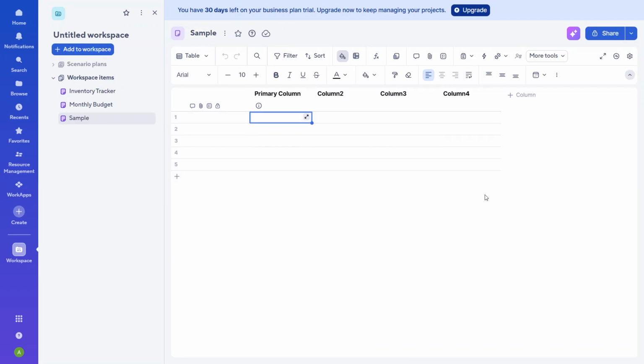It's built from columns and rows. Columns represent the kinds of information you want to track, such as tasks, dates, owners, or status. Rows are the individual items or records that fill in that information. So if you're tracking a project, each row might represent one task.